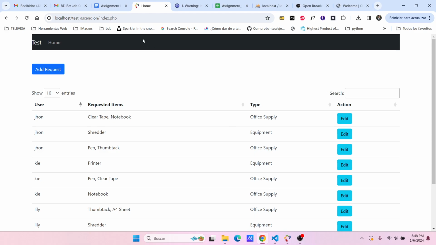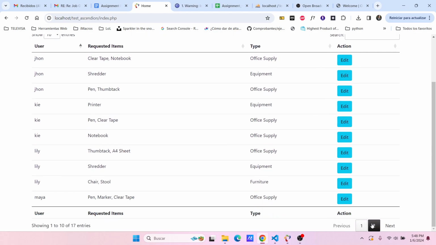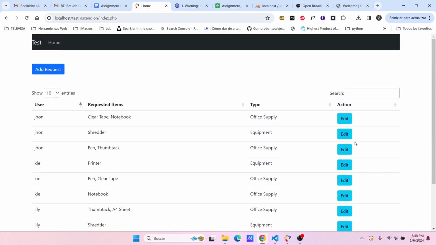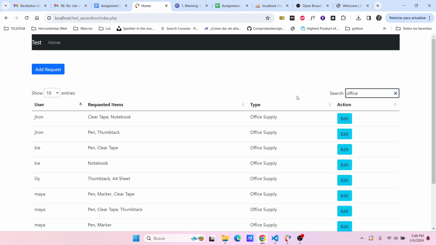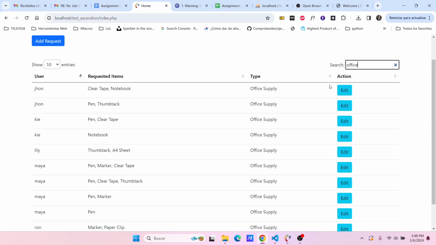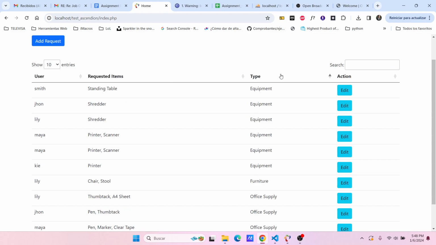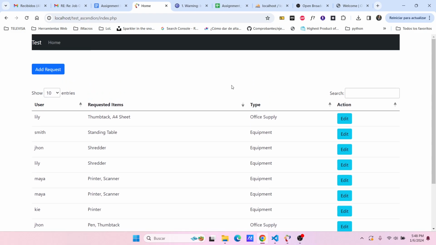As you can see in the first view, I have a little menu, an add request button, and a data table with all the information. It has a paginator, and you can also find a person or filter by type or request items. It also has the order buttons. You can use many of them at the same time if you want.